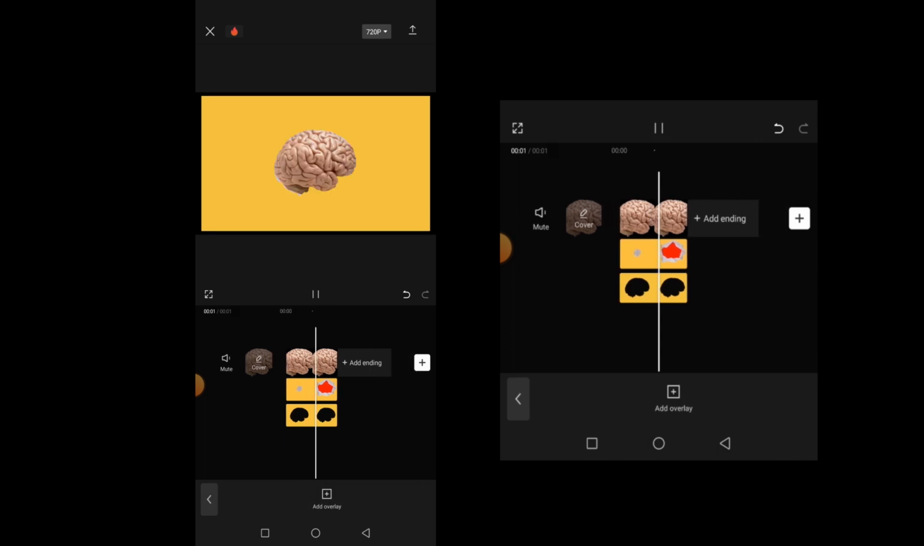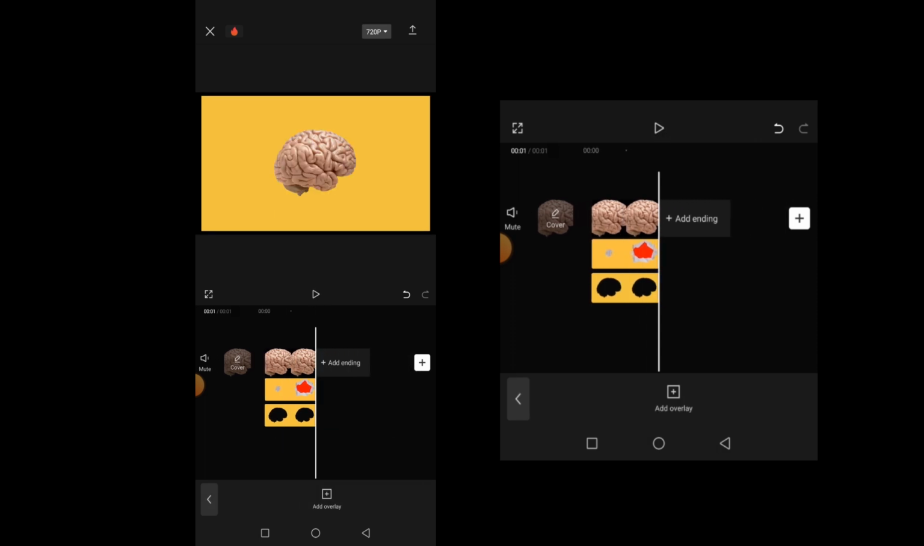So this is the final output guys. I hope you like it and I hope you found this video helpful. In this way you can easily create and use the paper unfold effect video in your edits.